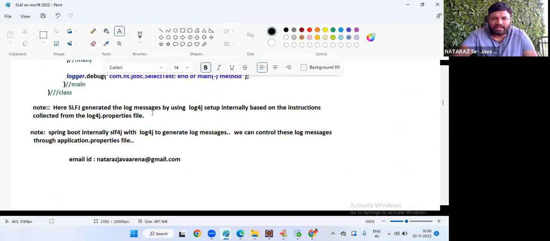Here SLF4J generates log messages by using the Log4J setup internally, based on the instructions collected from Log4J.properties. Spring Boot internally uses SLF4J with Log4J to generate log messages. We can control these log messages through application.properties. Spring Boot logging I will take separately.